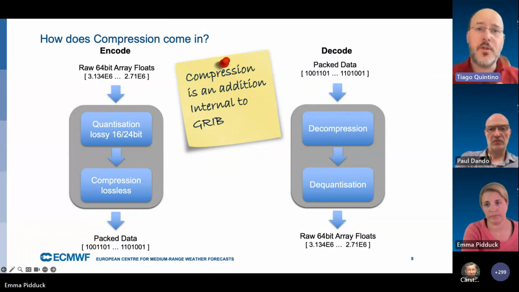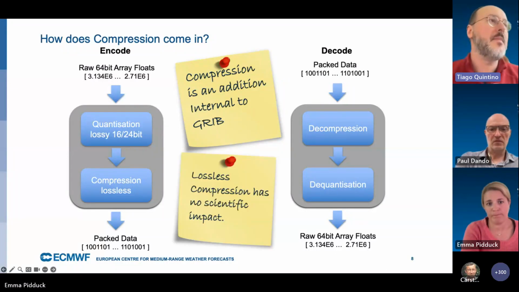What's important to understand is that this is completely internal to the way that GRIB works and the way in the software that we provide, ecCodes. So if you're using ecCodes, you should see absolutely no differences. It's also important to state that because it's lossless, there is no scientific impact. The numbers are exactly the same. So it's compression, but because it's based on the concept of entropy, and it looks at the numbers, the scientific content of the numbers is guaranteed to be the same.